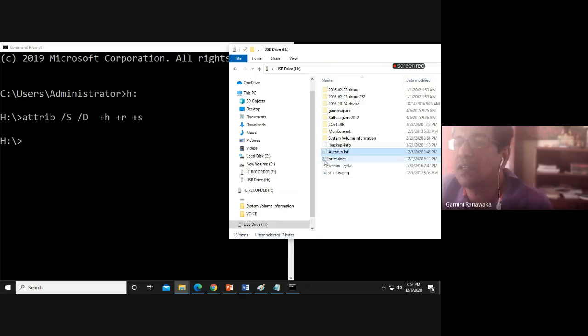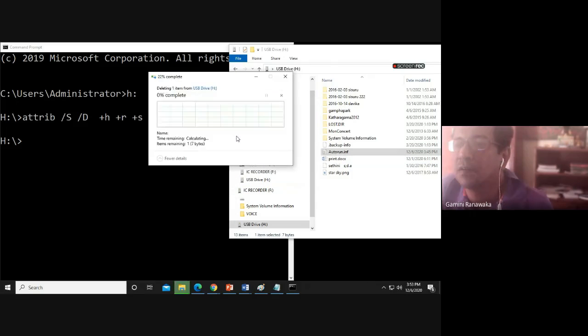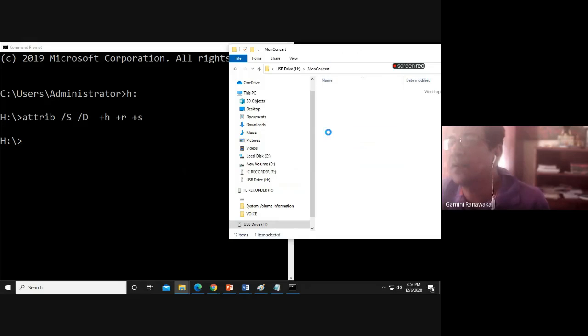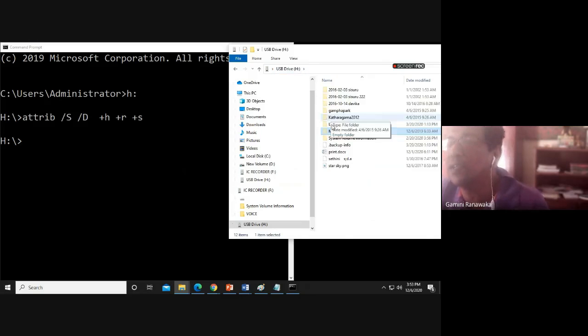And autorun.inf also is not part of your file. You delete it. Then now all the viruses are gone. You can go inside the folder also. You can find if there are any exe files there. So you can go through the extensions and find out if any exe files are there. You can manually delete those things also.